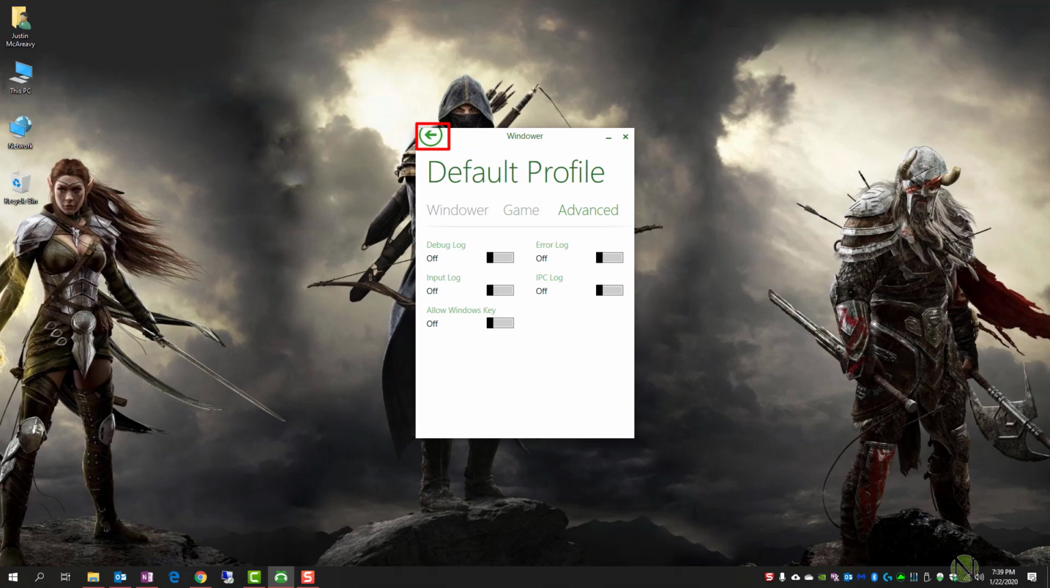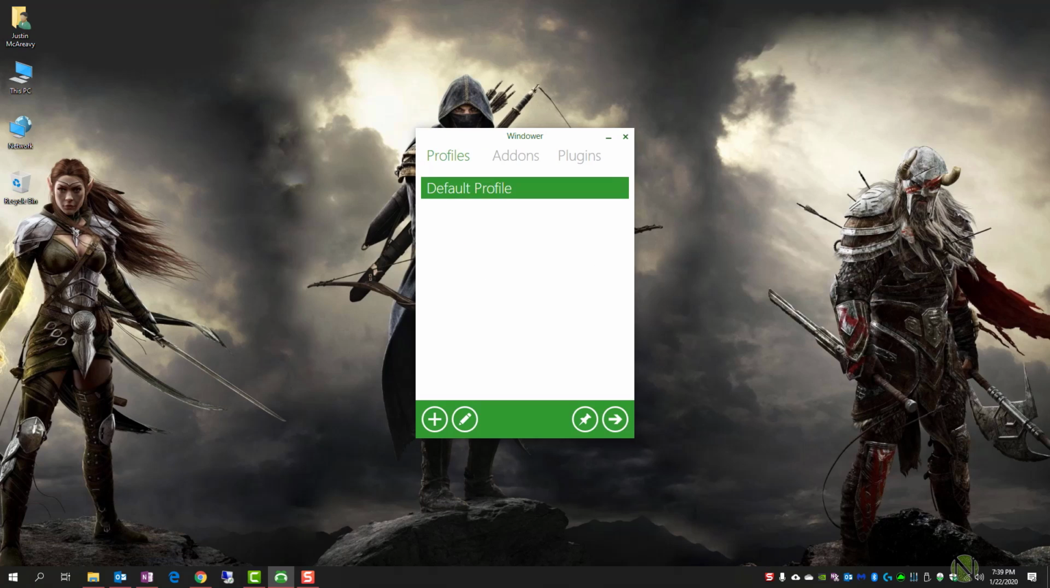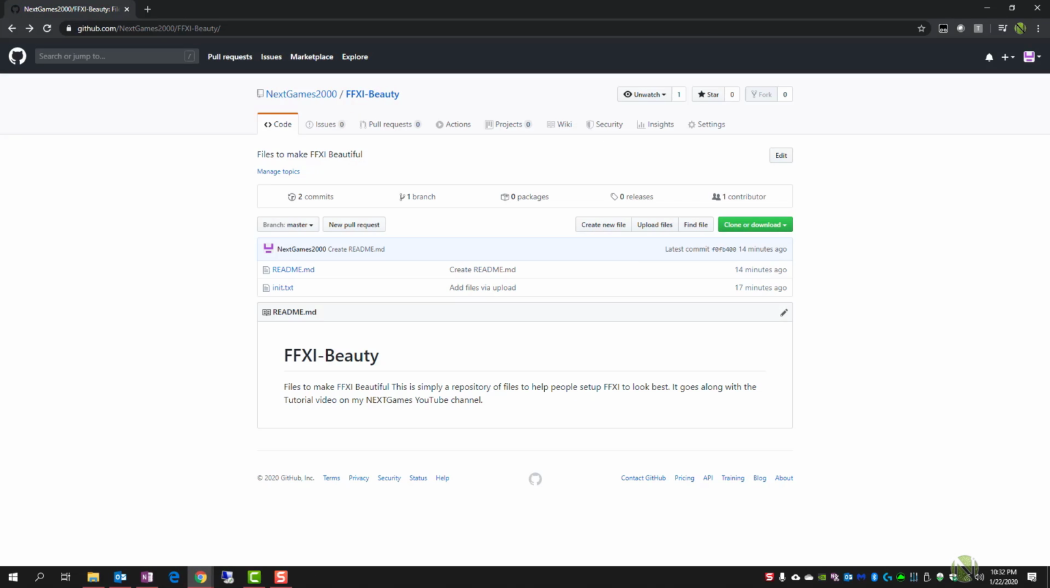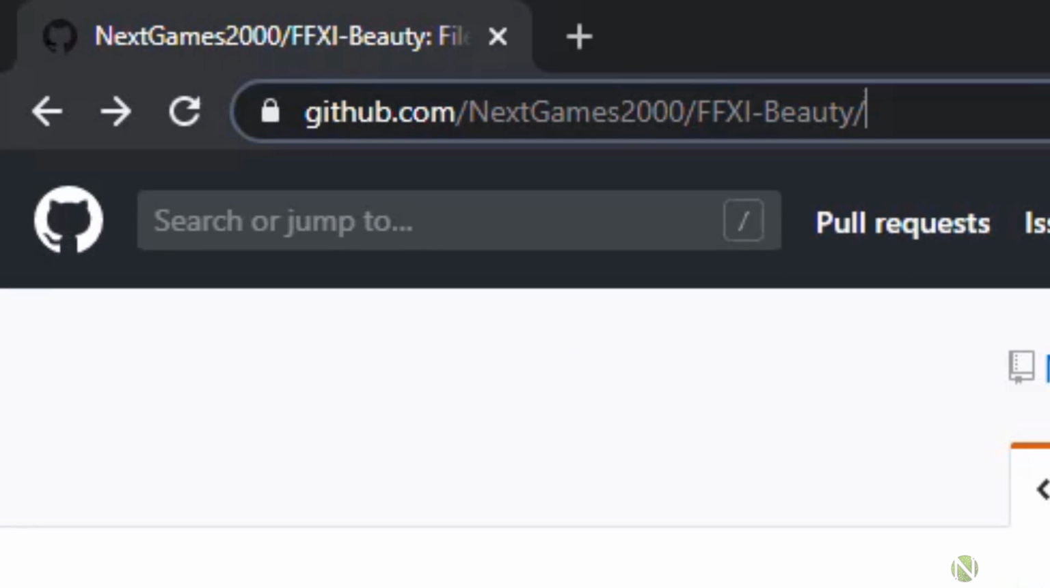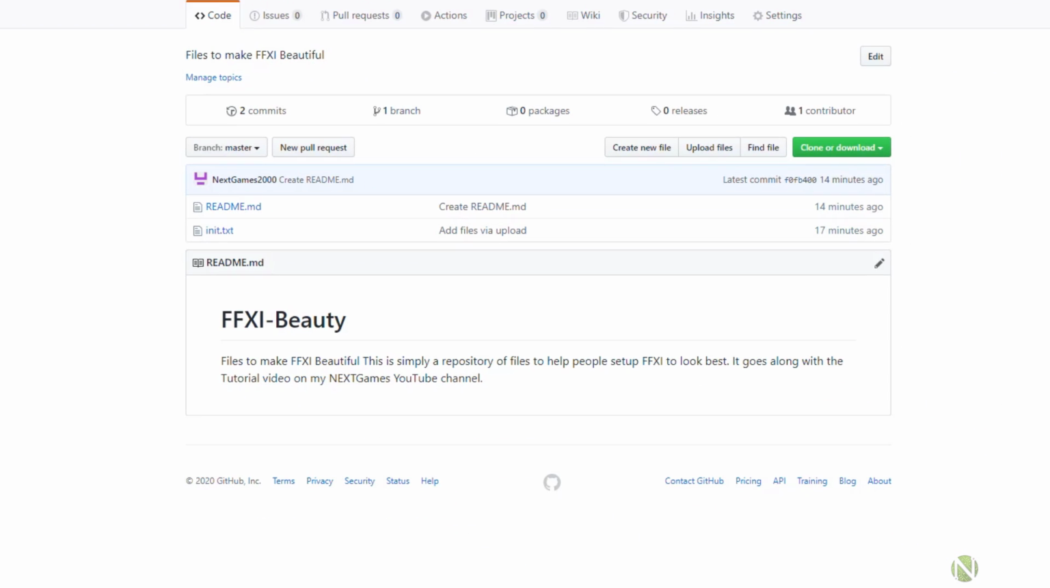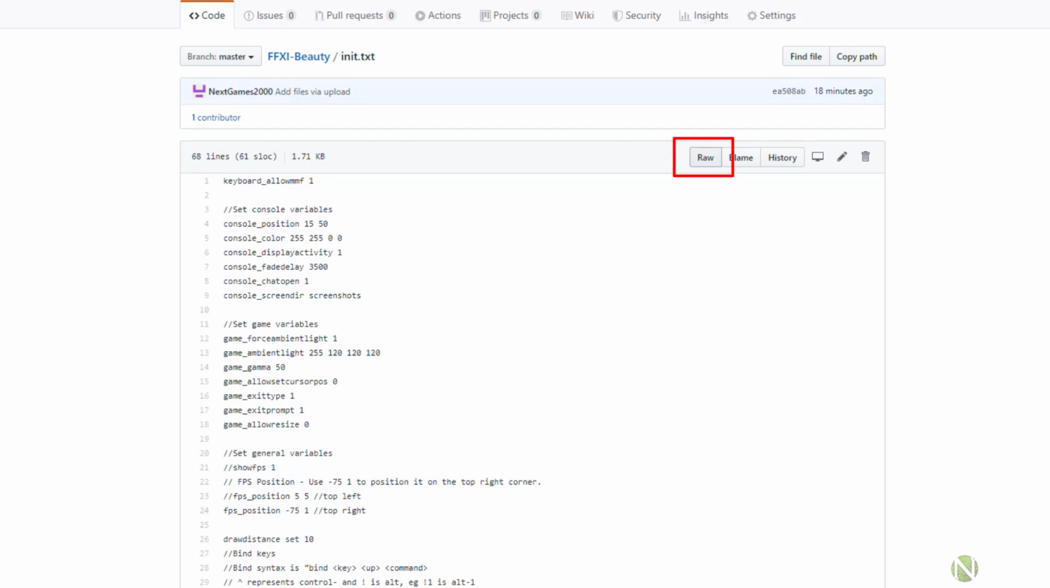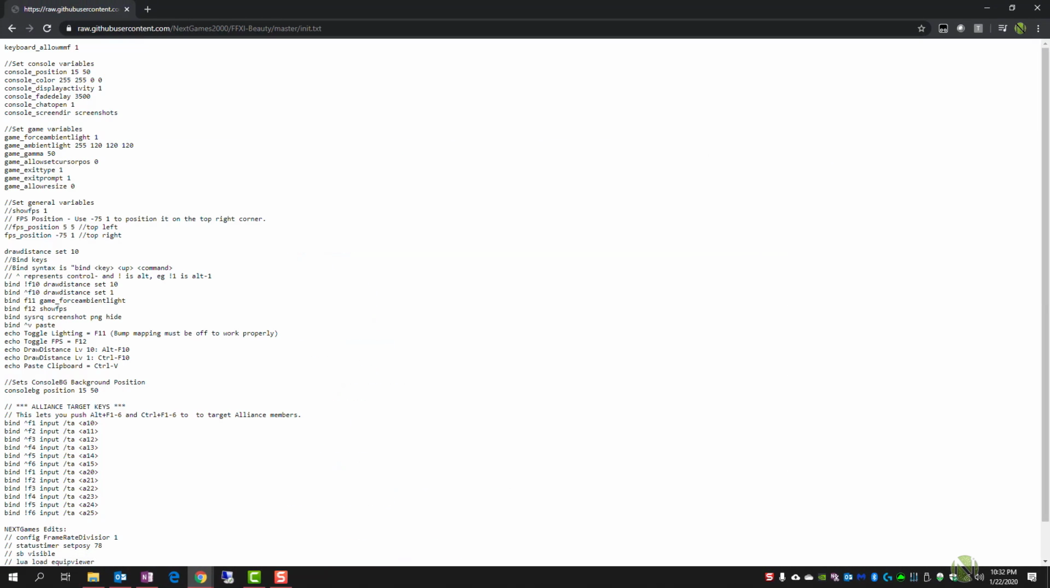Now the last step we need to do in order to make sure Windower is ready is we need to make several changes to the init.txt file underneath the Windower directory. As this video goes along, we're going to need to make several changes to this init.txt file, and instead of having you make them individually, I suggest you go to my GitHub page here at the URL you see listed. Once you're on that page, you want to find the init.txt entry and click on it. Once you're in there, you want to click on the raw button, which will bring up all of the raw code in plain text in your web browser.